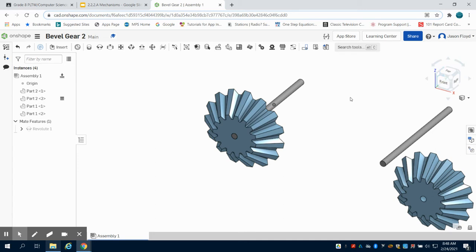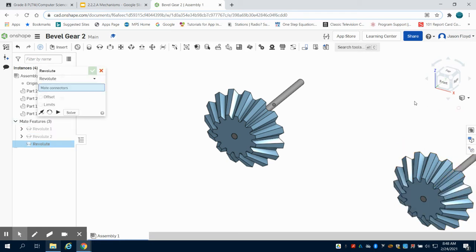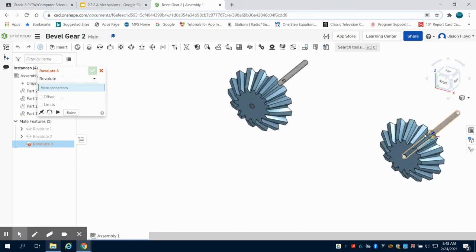Because we're dealing, again, in open space, not with an actual board or a machine that we're attaching to, this is going to be a little bit different than if you were to do it that way. So I'm going to do that same revolve mate here. Green check mark. And now what I need to basically do is align my gears up.